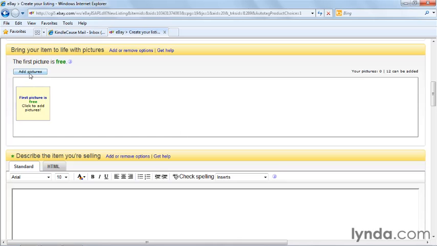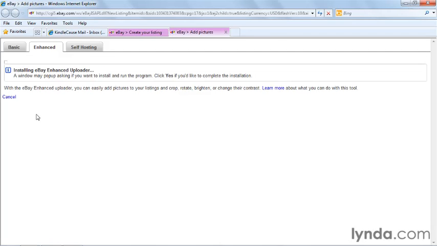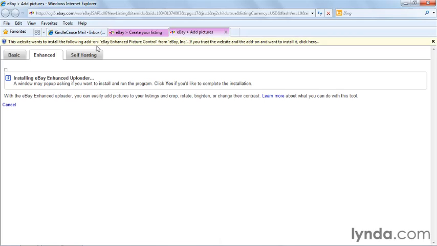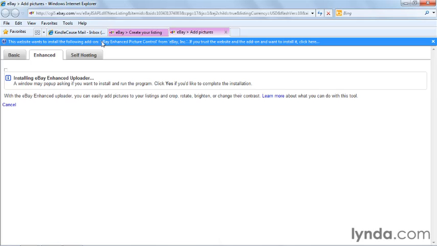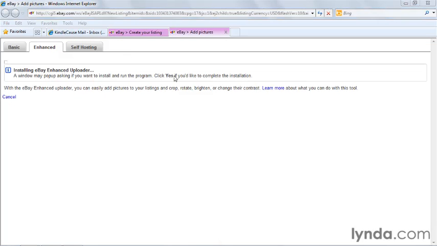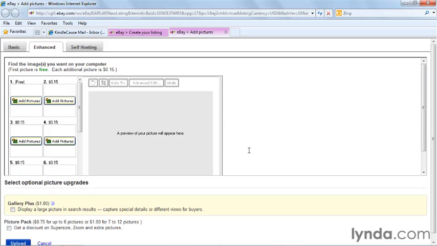In the next section, I want to add photographs. Now, I already have the photographs on my computer, so I'm going to go ahead and click there. And the first thing you'll notice is that eBay wants to install an ActiveX control or some small software program that allows you to put the photographs on your eBay listing and manage those photos better. So I'm going to go ahead and accept the request to install that software, and you'll see this cool tool will pop up. This is a little bit of software that eBay's installed.